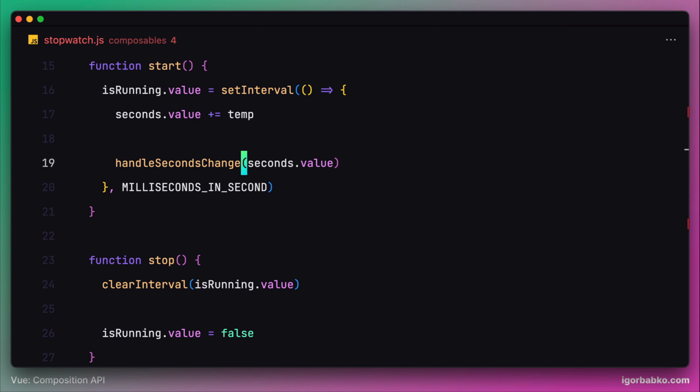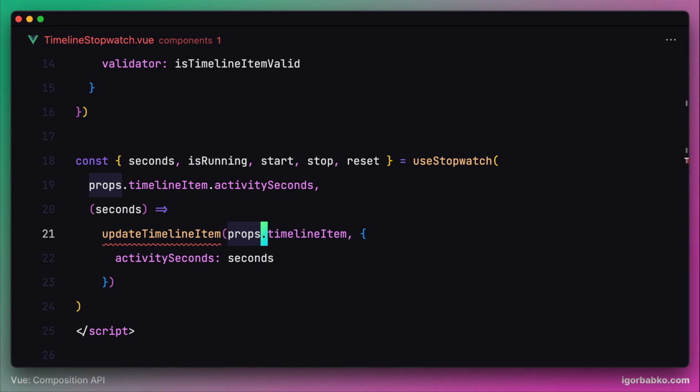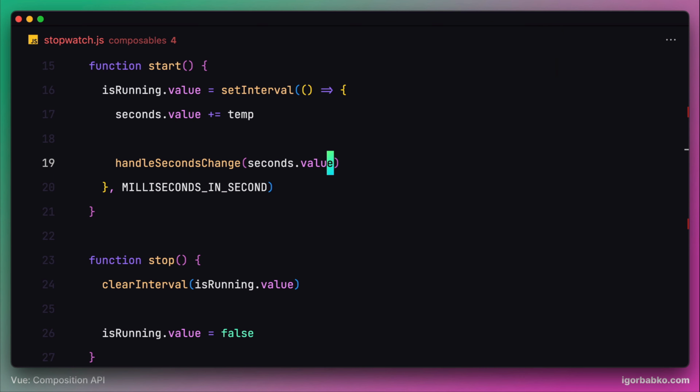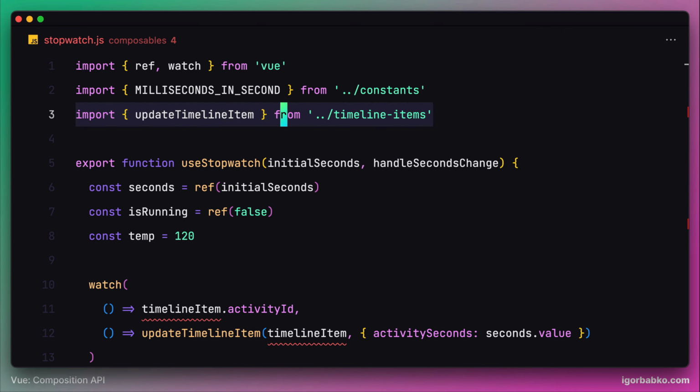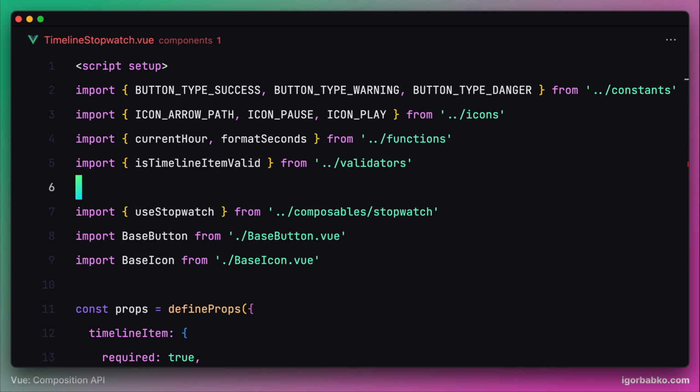And now, since we're passing the current time of the stopwatch as the first parameter into this function, we can simplify the code in this closure by simply assigning the received value of seconds directly to the activity seconds property of the timeline item object. And by the way, we need to reference the timeline item object by using the props object in this component. Also, we have to import the update timeline item function in this component. So let's cut the import from stopwatch.js and move it into the timeline stopwatch component.